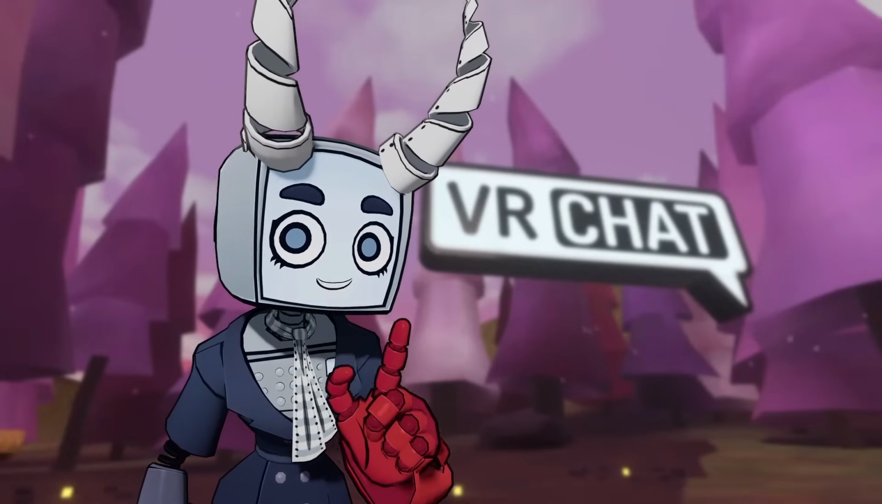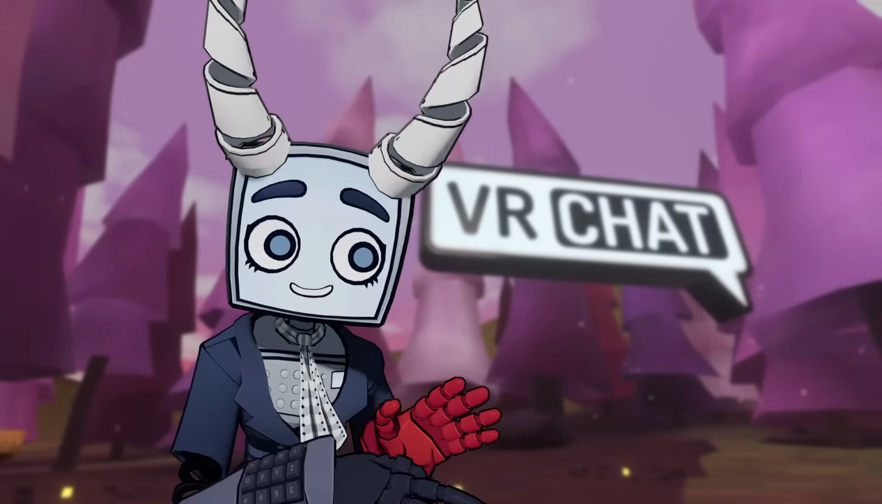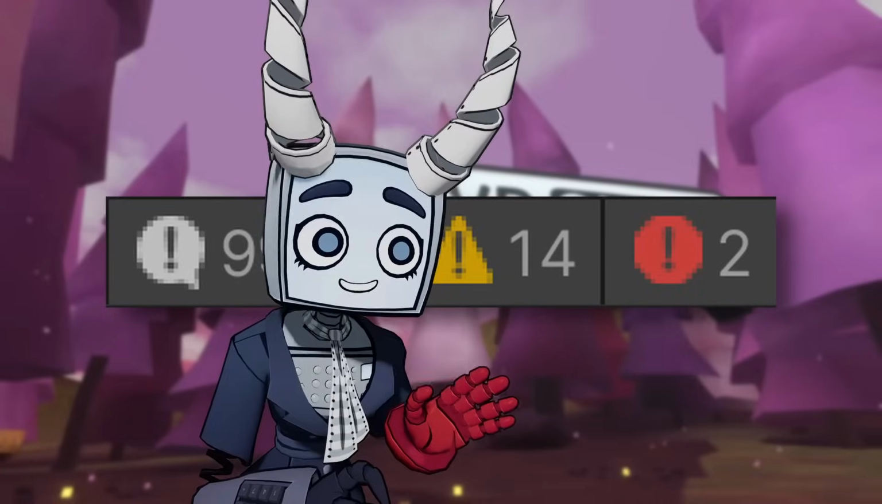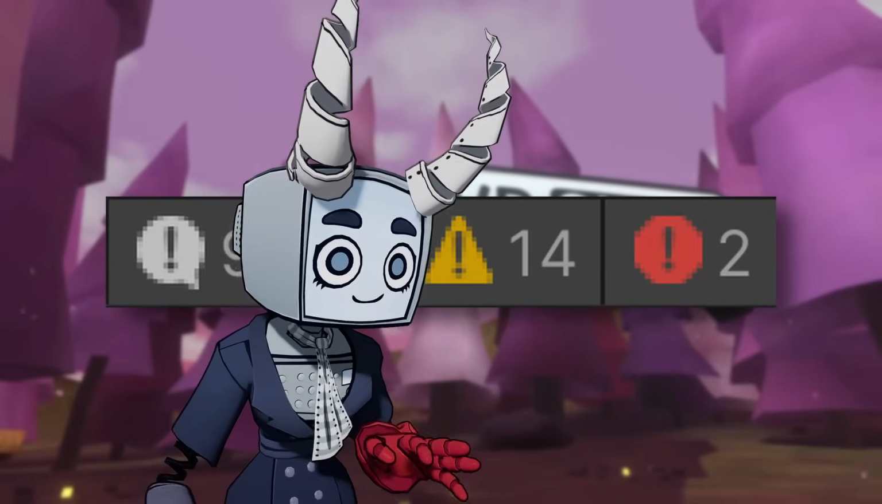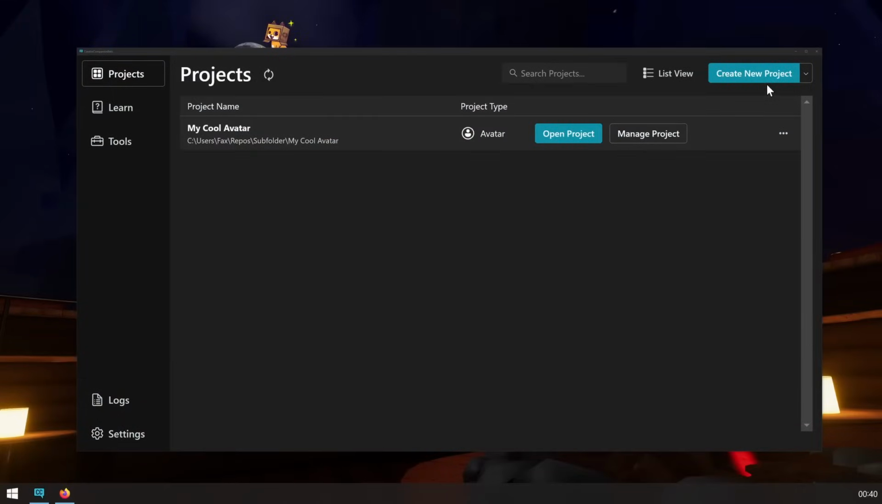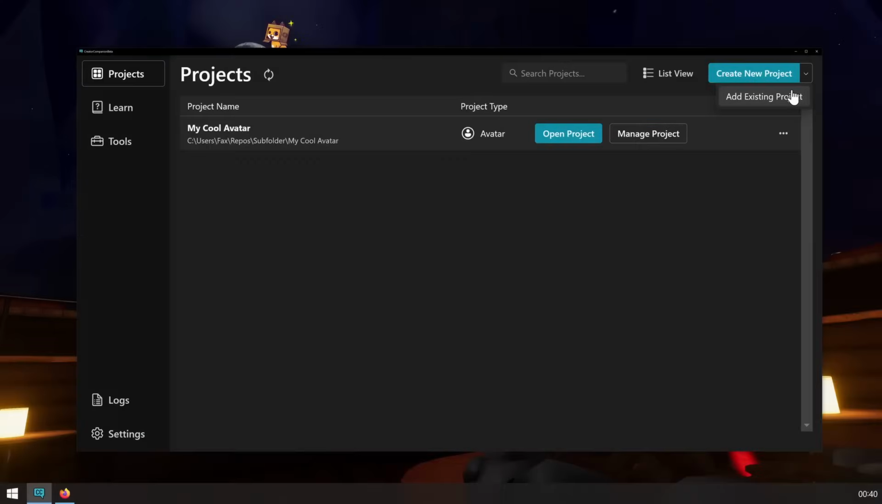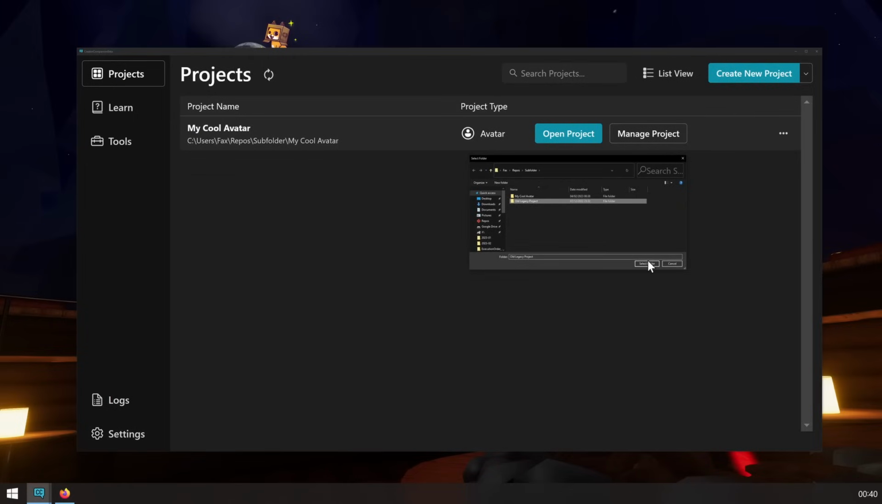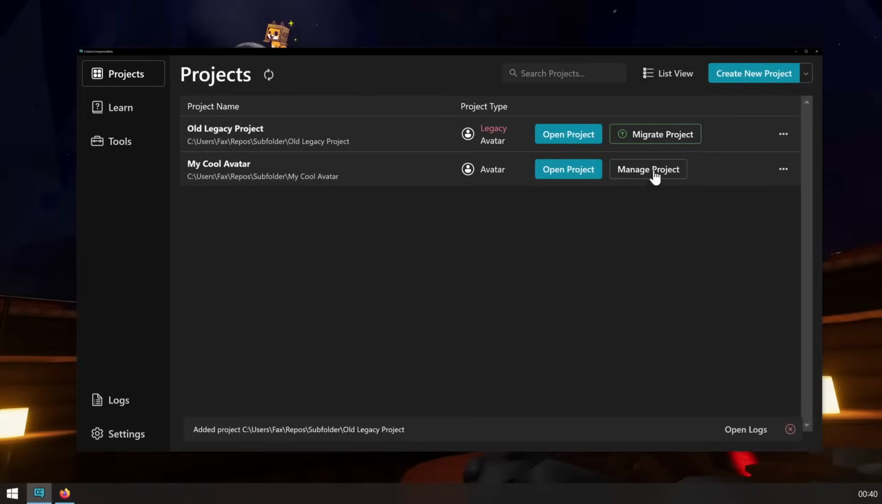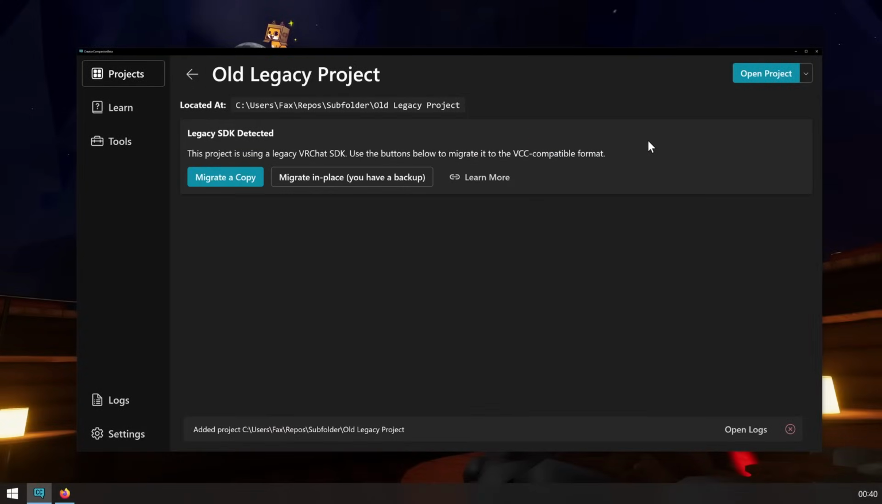One more thing, before you migrate, please make sure that your old project still works. If your console shows any weird errors or warnings, you might want to fix those first. Alright, let's migrate a project. In the Projects tab, select Add Existing Project. The Creator Companion will let you know that it's a legacy project and that it needs to be migrated. Click Migrate Project. You'll be asked if you'd like to migrate a copy of your project or if you'd like to migrate in place, which will override your old project.